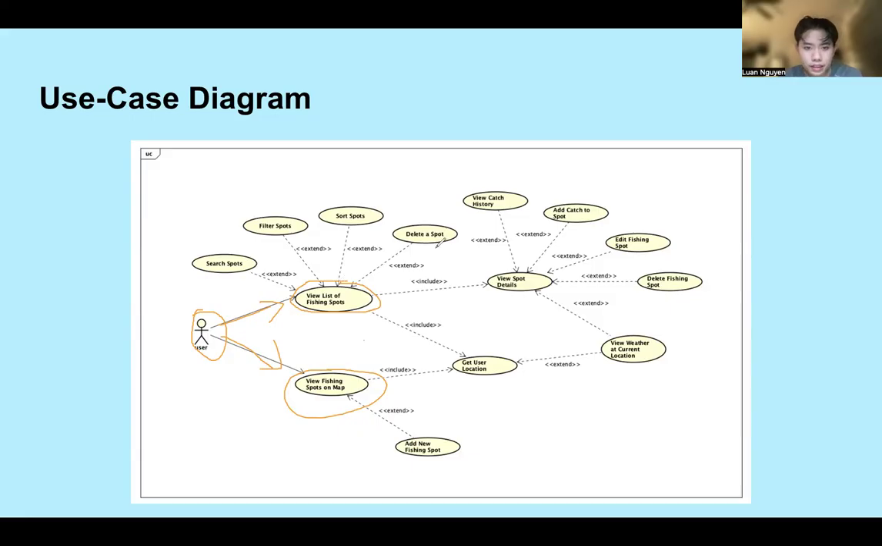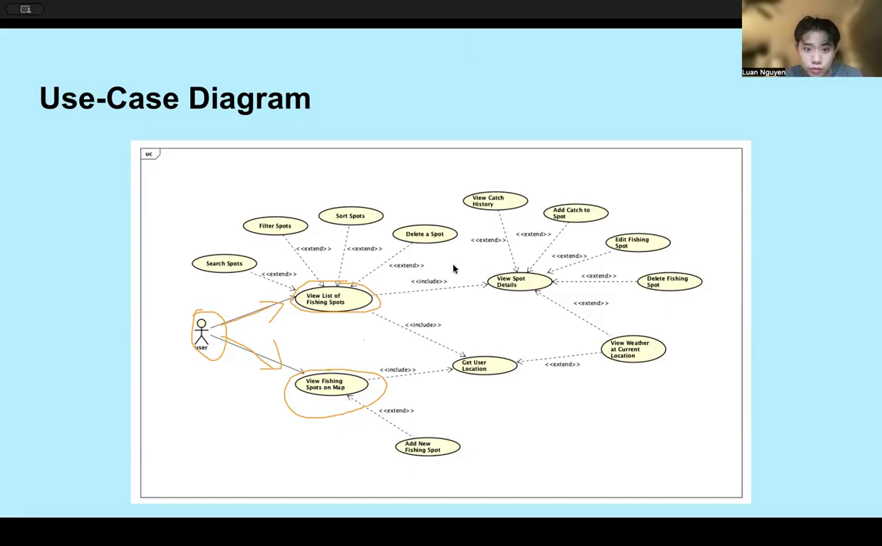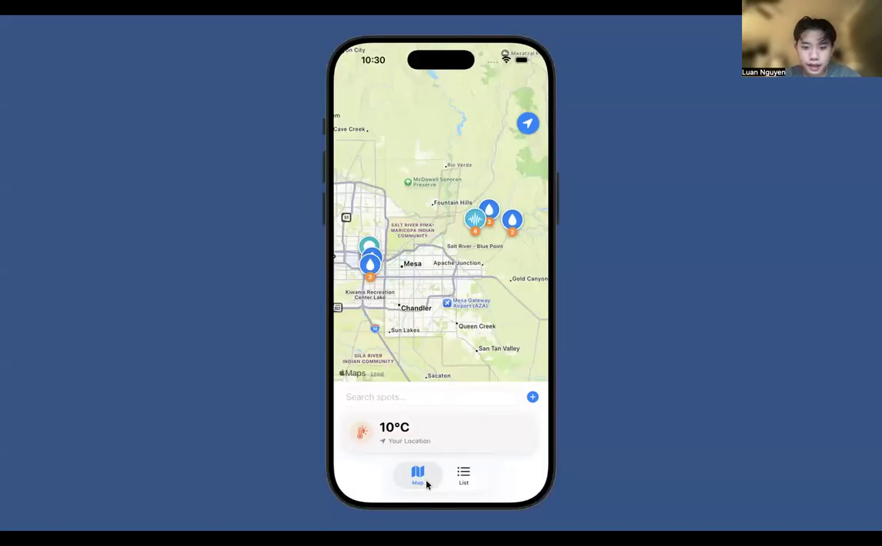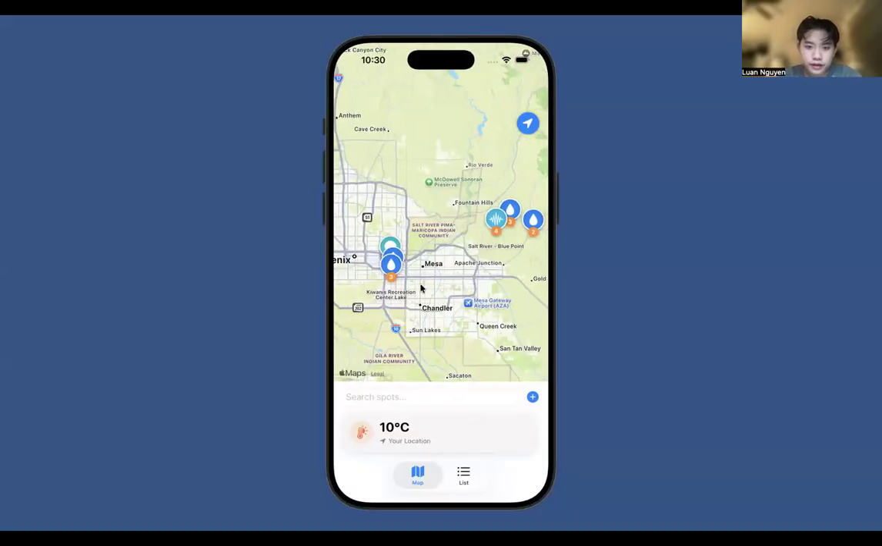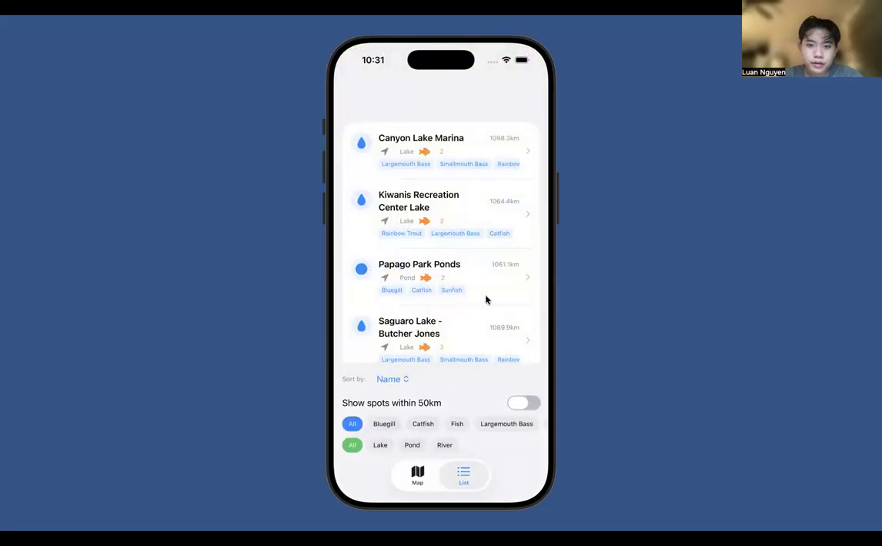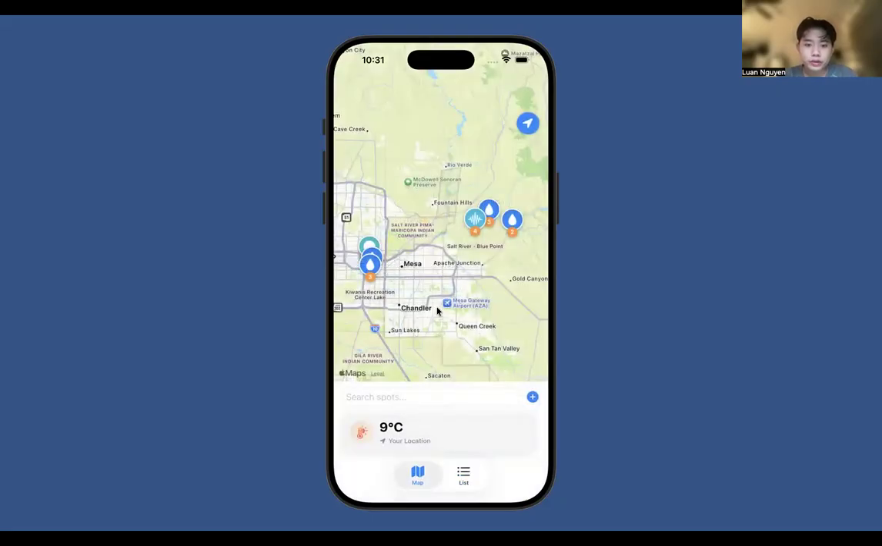Maybe I can show you the application right now as well. If I go to my simulator, the two big components. Yes, perfect. This is my map view, which shows how many fishing locations there are within this area. And then there's also a list view, which is a detailed list of every single spot within that radius or location.